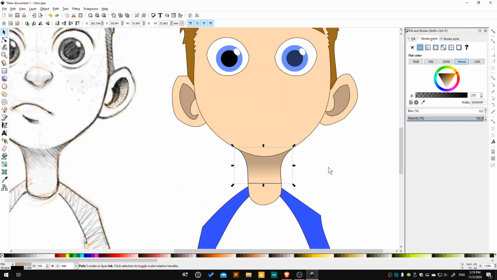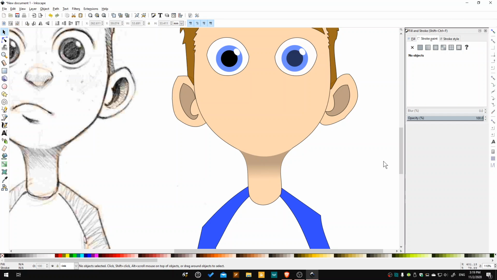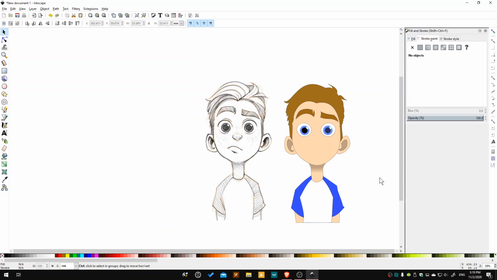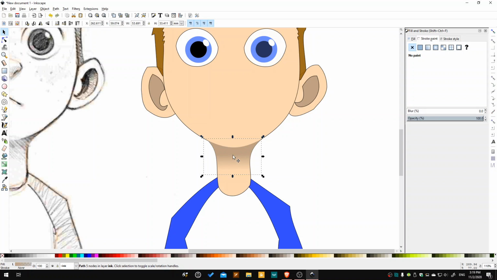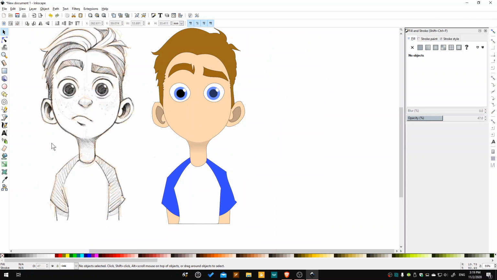Okay, let's go back and try that again. There we go. So there we have some shading under the chin. Might even be a bit strong. Let's go back in here and adjust the opacity of this a little bit. Lighten that up. Yeah, I think I like that better.